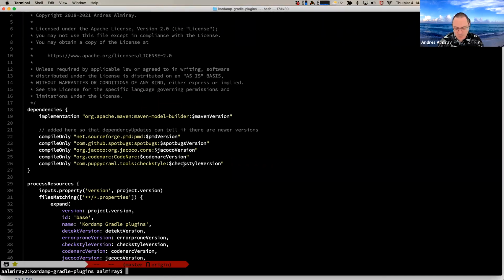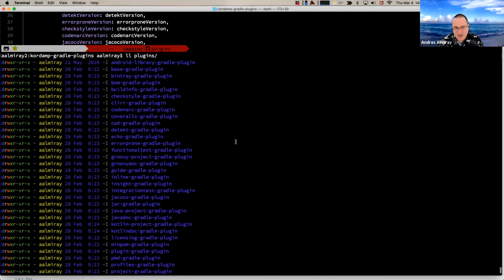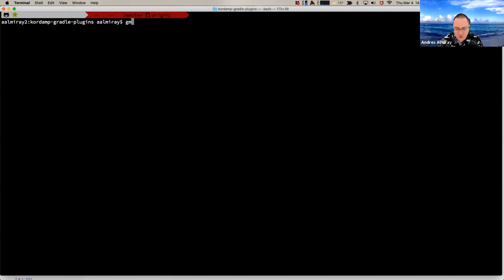What else can I show you? There is a bunch of directories here for a lot of plugins. But if I just want to build one of those, say this one, the base, I could do base Gradle plugin and then just classes, something like this. But typing base Gradle plugin is a lot. One thing that I can do also is this. Build everything that matches base.